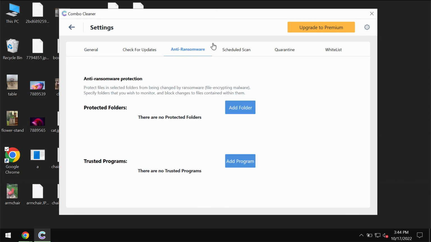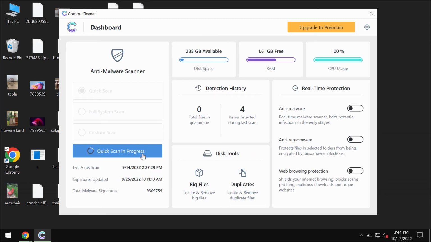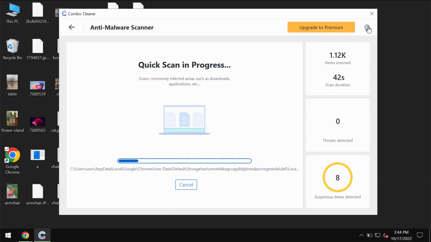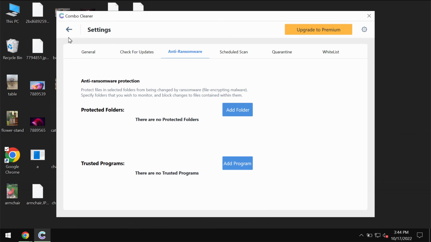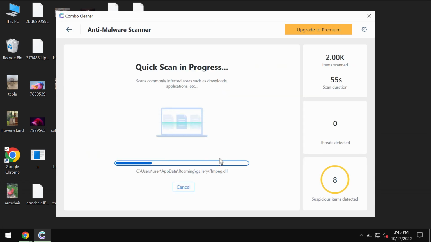Combo Cleaner does not decrypt files, but Combo Cleaner removes this ransomware and it helps to protect your data from being damaged in the future. Once again, please hear this phrase carefully. I don't want to give you any fake promises. Combo Cleaner would not recover your files, but it will remove this ransomware and it will protect your data from being damaged in the future.